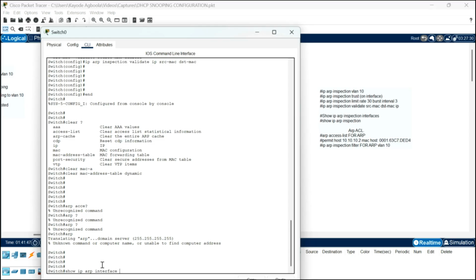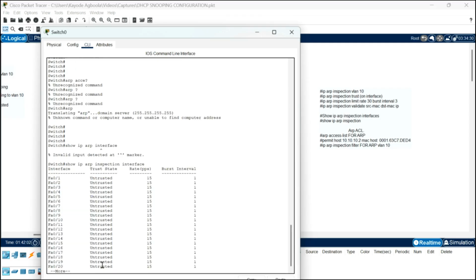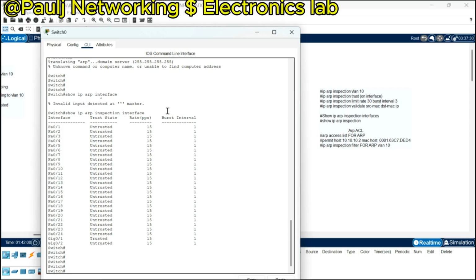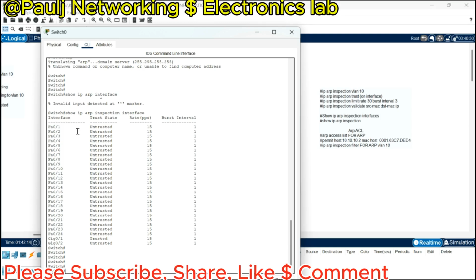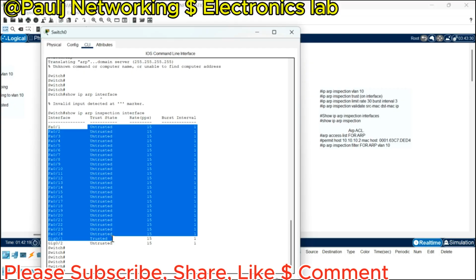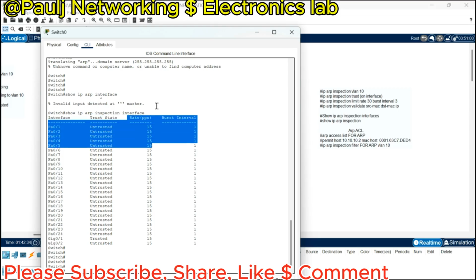So let's begin with show IP ARP inspection interfaces. Okay, as I configured IP ARP inspection on VLAN 10, it's applied to all interfaces, and just as I told you, all interfaces are untrusted by default. As you can see, all the interfaces are untrusted except the G0 one that we manually changed its state to trusted.